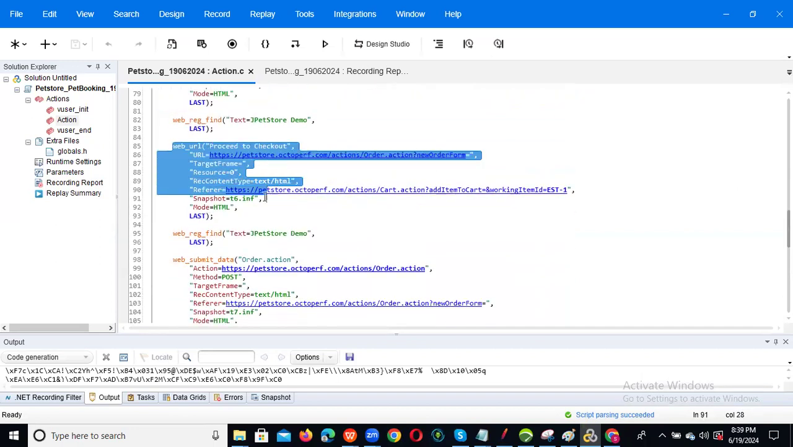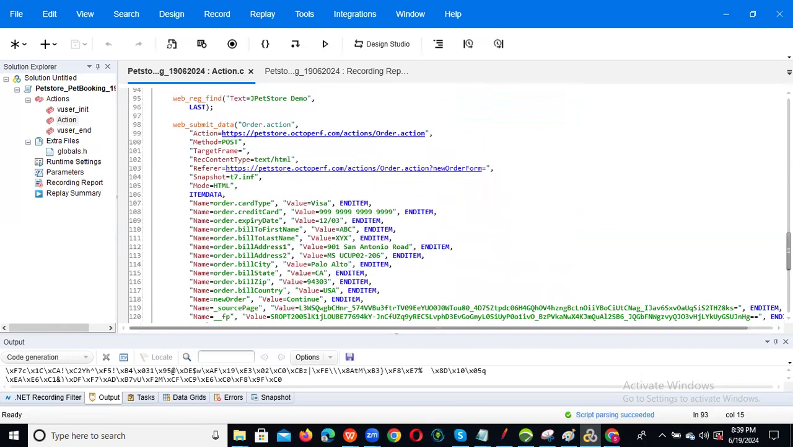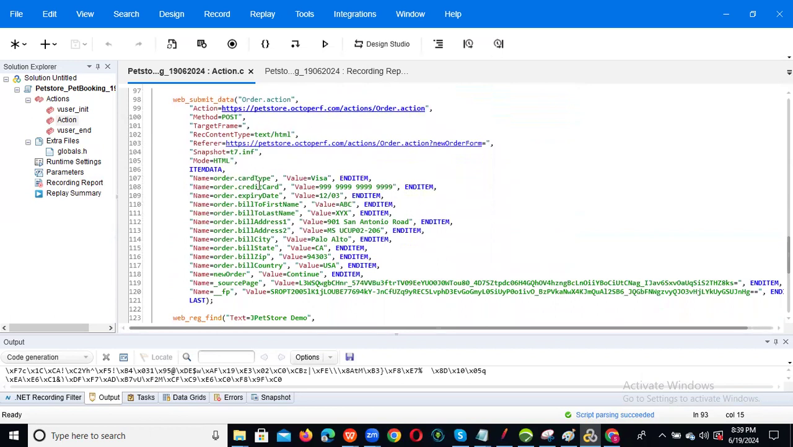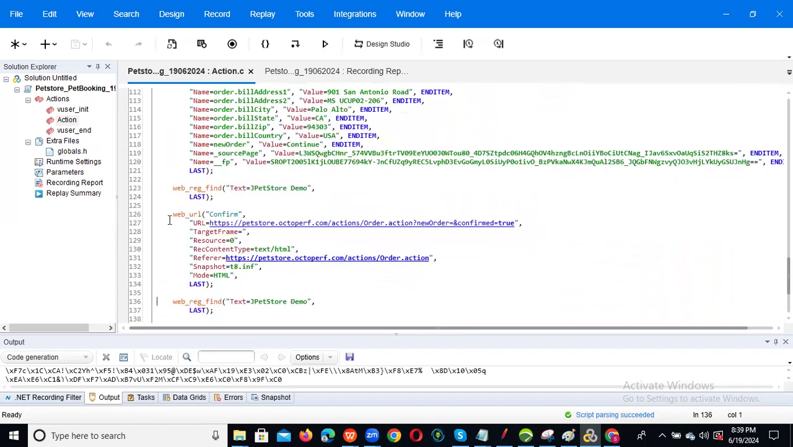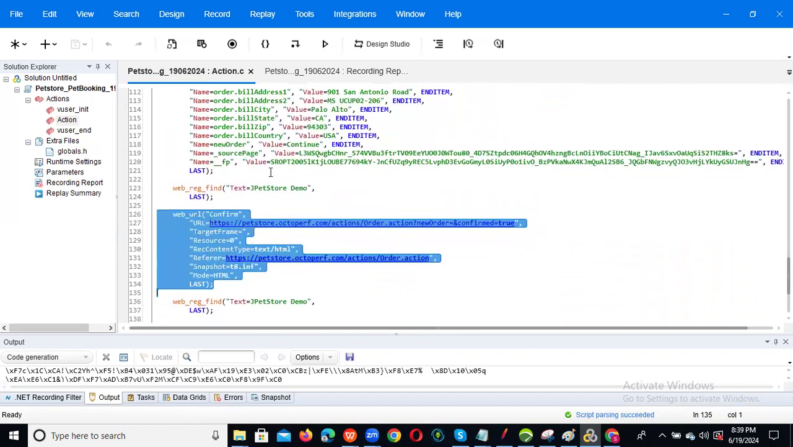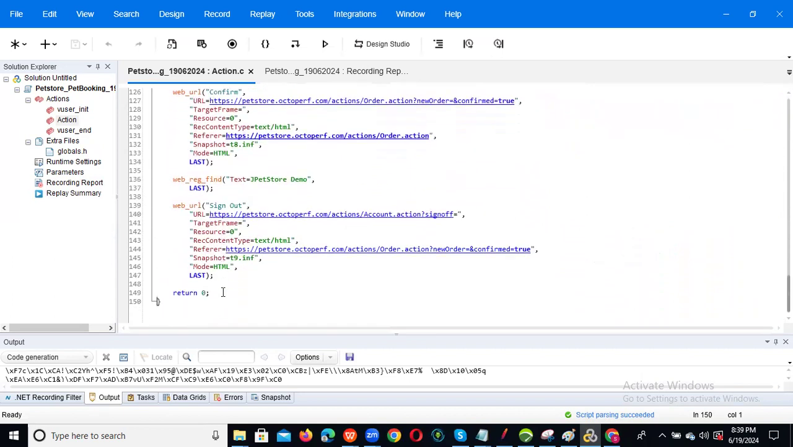See, the proceed to checkout button. And after that, you entered the order confirmation details, like the card type, credit card, expiry date, billing address, and whatever details you entered there. Everything is recorded here. After that, you confirmed the above details, and finally the sign out. So whatever steps you performed in the front end, everything is recorded.